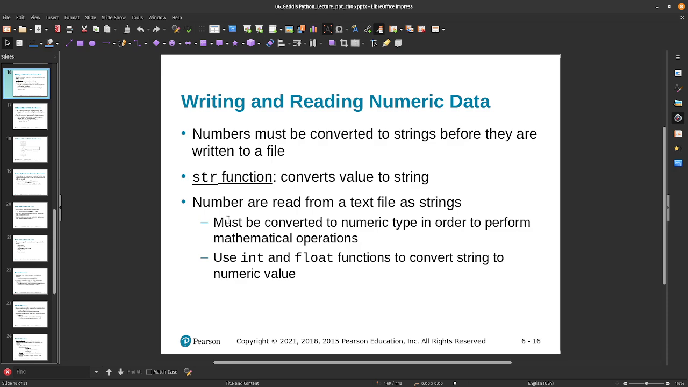Same thing goes on the other side, right? If you're reading values out of a file that are integers or floats, you're going to have to convert them using the int and the float functions to be able to have those understood as numbers. Okay, so numbers must be converted to strings before they're written. You use the str or the string function. It converts the value to a string. And then when you're reading, they're read from the file as strings. So you have to convert them again using the int and the float functions to convert those back.